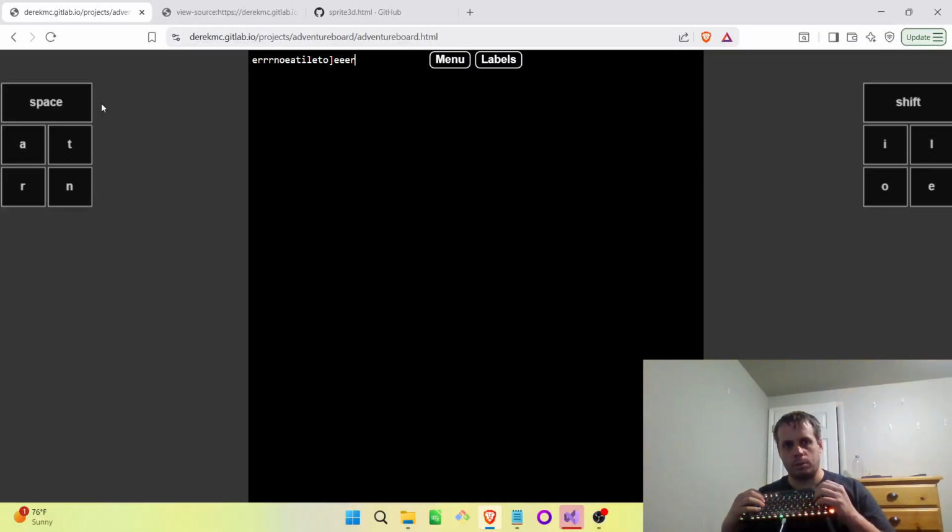Why isn't my space working? That's so odd. Well, let's just do a different key mapping. RNOEATIL. Menu, read key. Oh, I get it. The shift key was getting mapped.